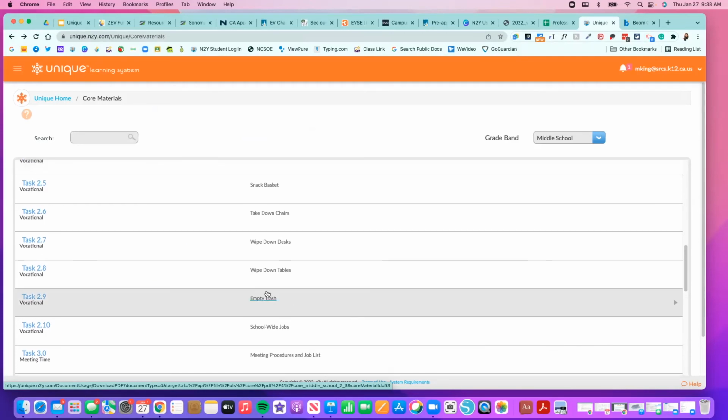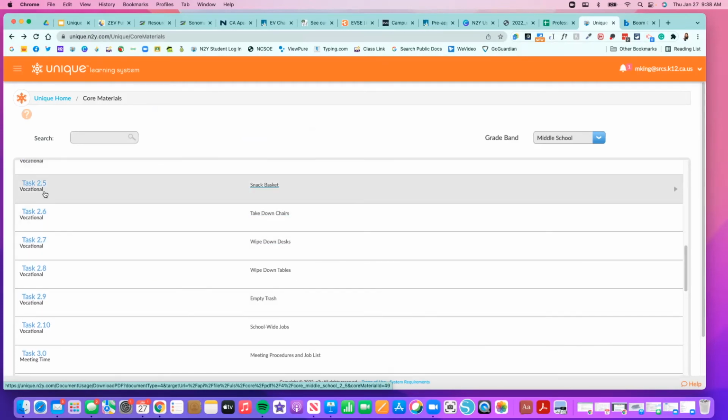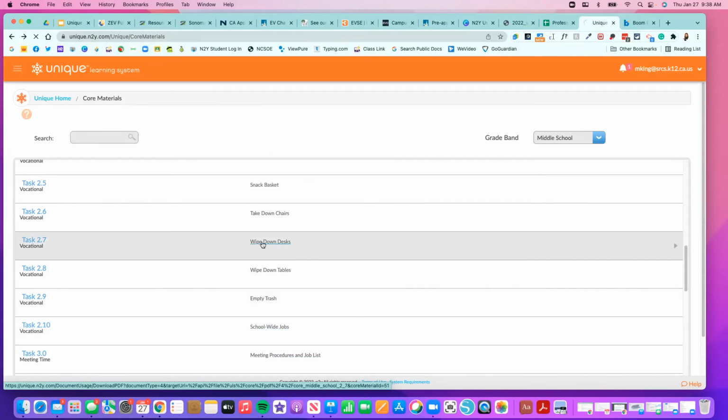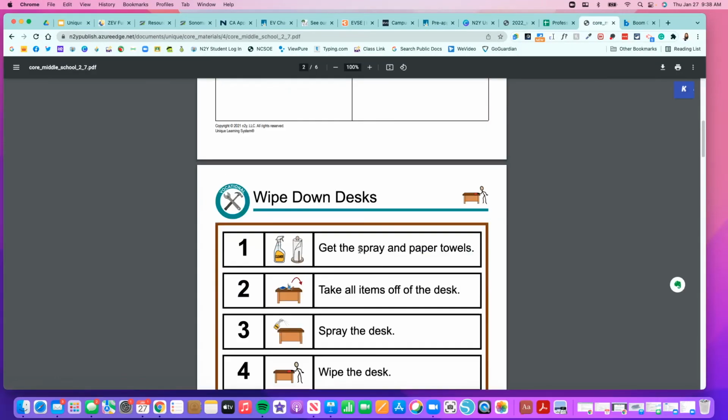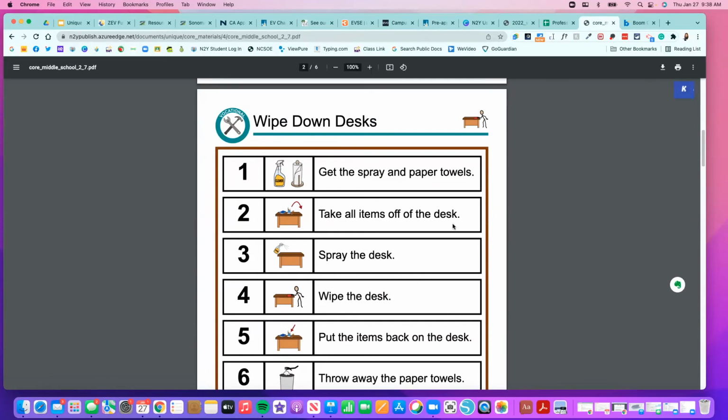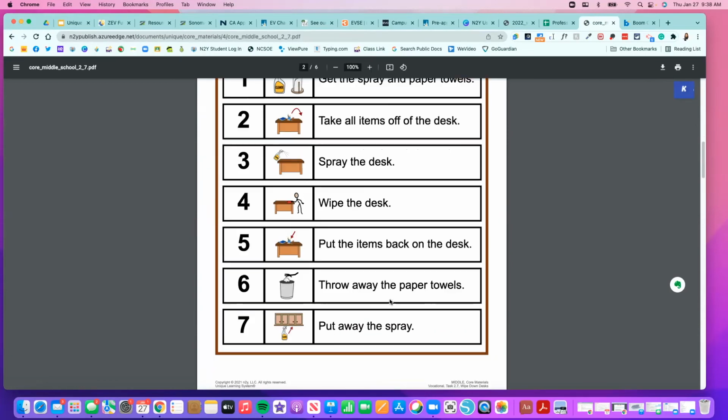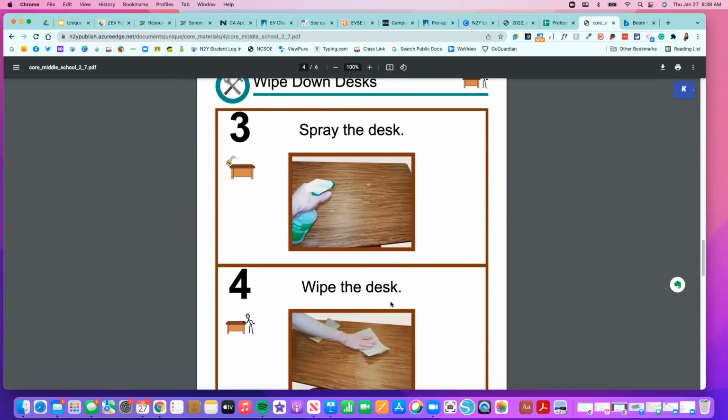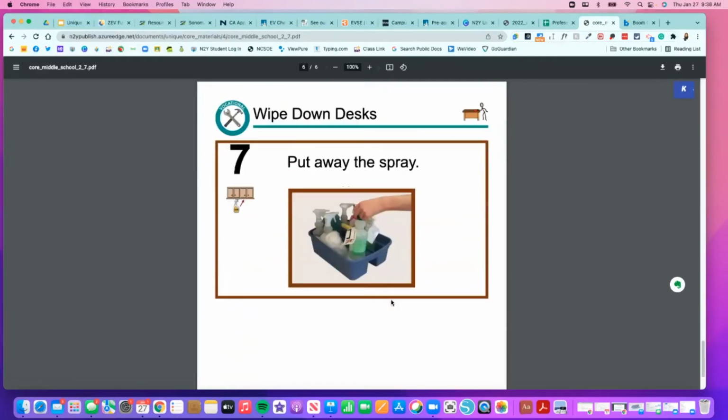And then there's vocational. These are really useful. I like the vocational tasks specifically because then we could put them up. So what does it look like? Wipe down the desk. All right. You're going to get out the spray, spray the desk and put the items away, like a task analysis broken down. And then here are the visuals to support it if you needed them.